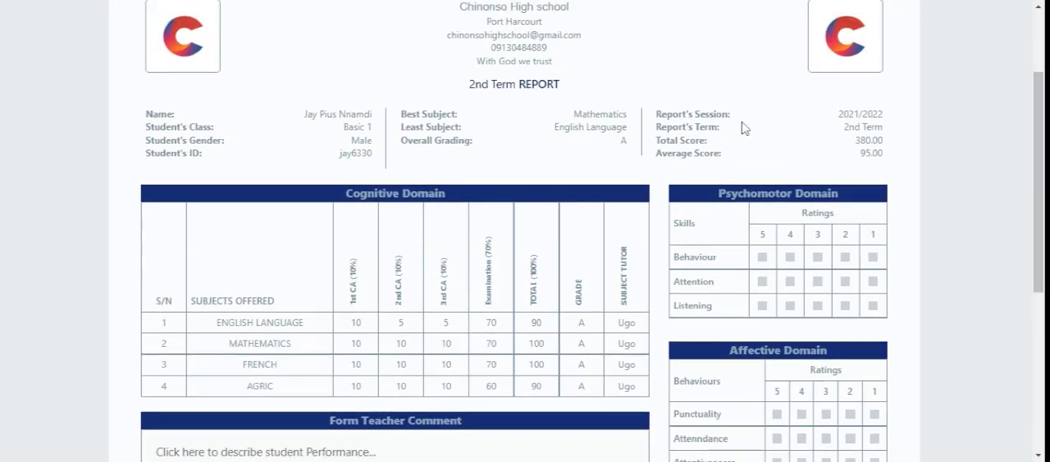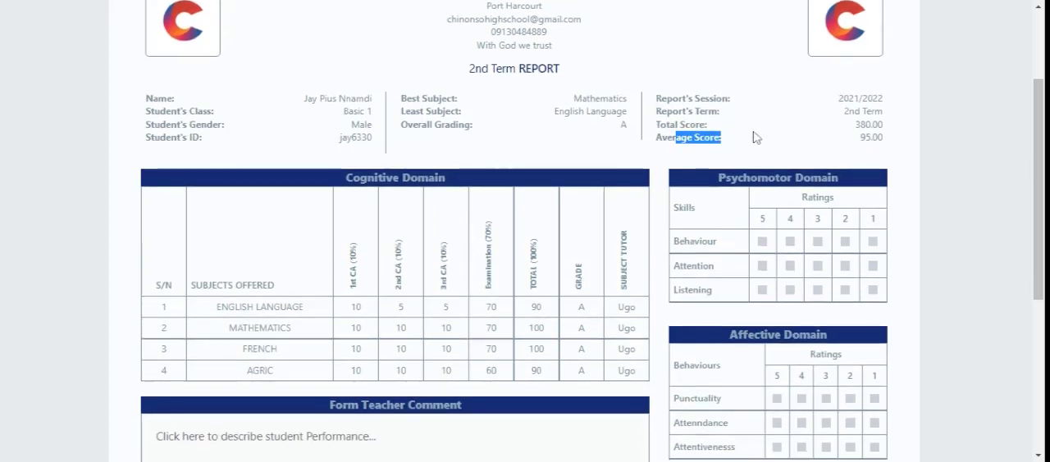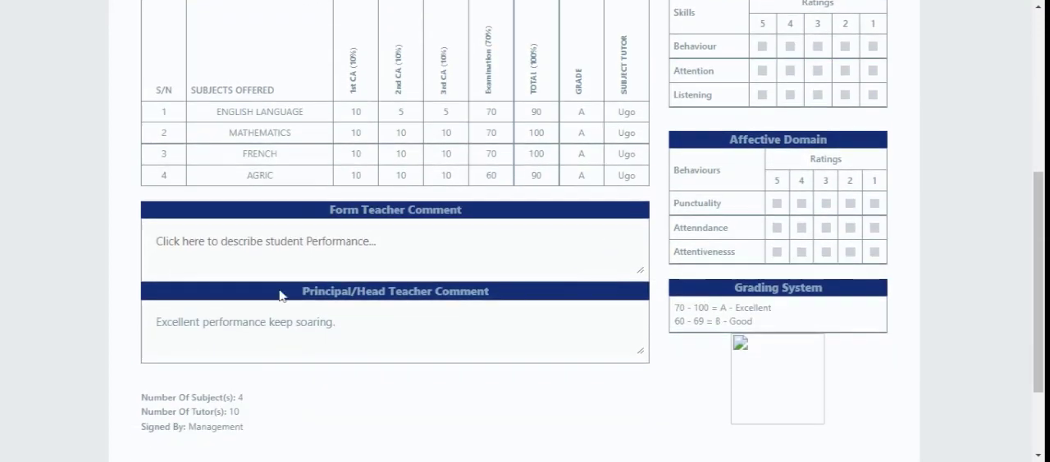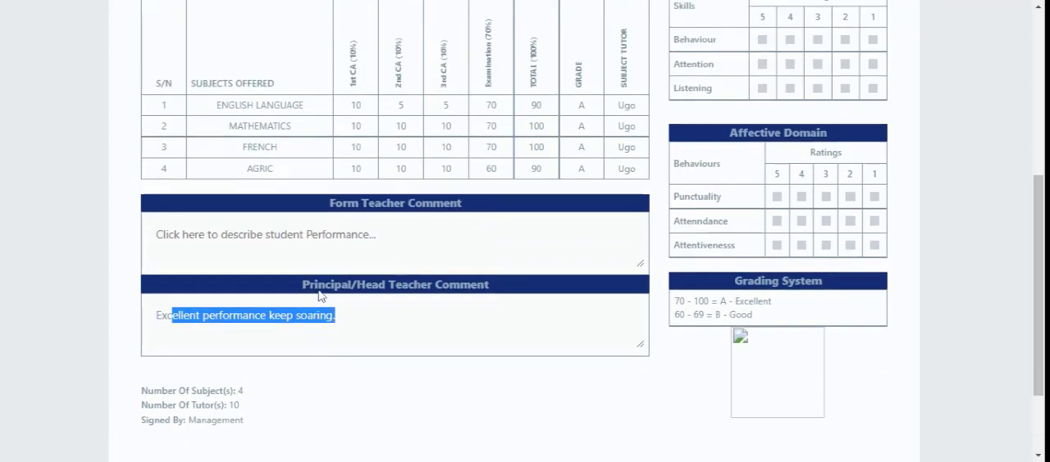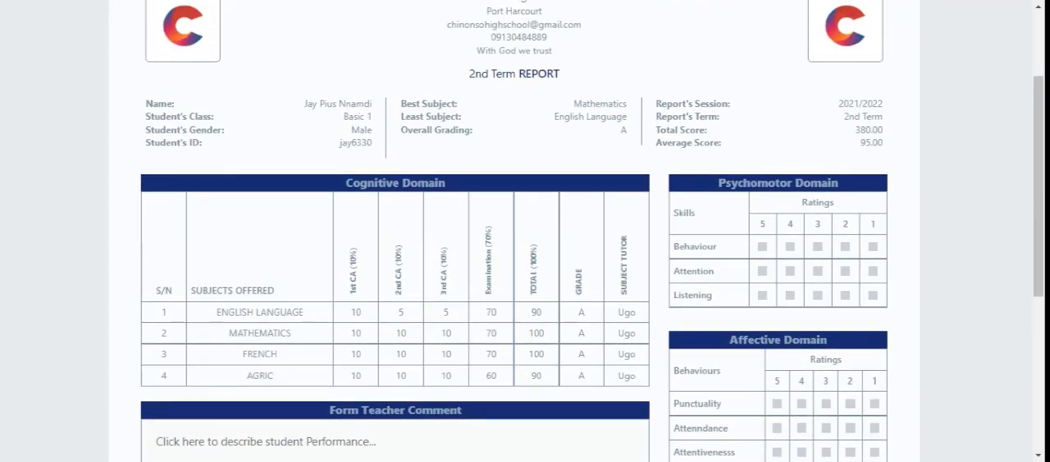The report session is 2022, then the term, then the total score is calculated automatically, and the average score is calculated automatically. The average score is the total score divided by the number of subjects. That's why we have 95. So Cloudnote Reportsheet automatically grades and gives the principal's remark for each student's performance. So the principal doesn't need to write anything on the remark, as the system knows exactly what the principal would have said when giving this child a remark.